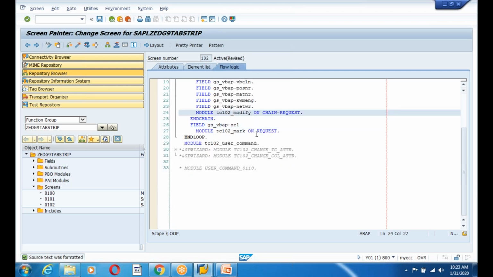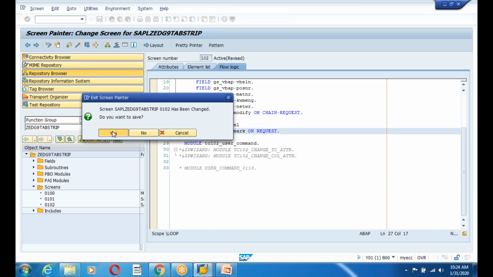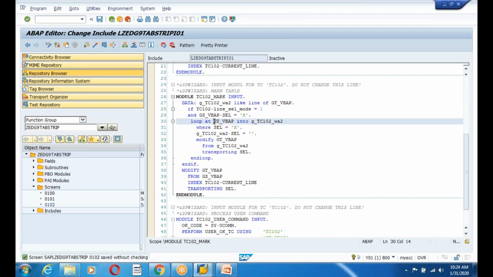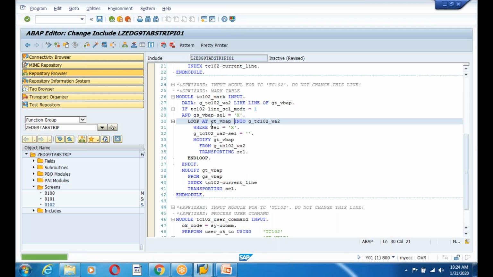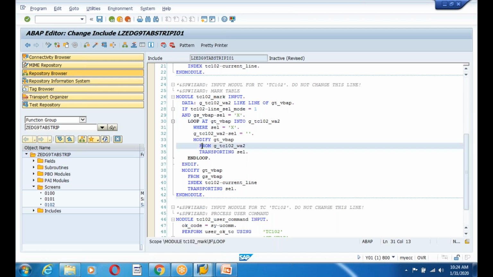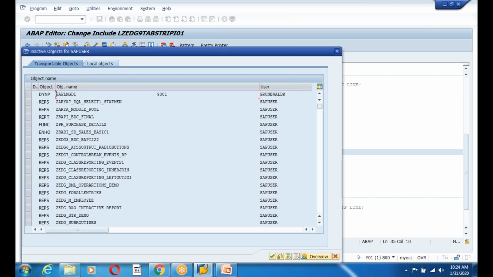And also guys, so we have a mark on request. Suppose you select a record, so that means you are doing some request, so the on request event will be triggered, guys. So this is the on request. It is going to mark, the marking field is here in a selection, guys. See, so loop at gt_web, we are going to mark that field as a markable field. So that's the table control logic and marking also, guys.